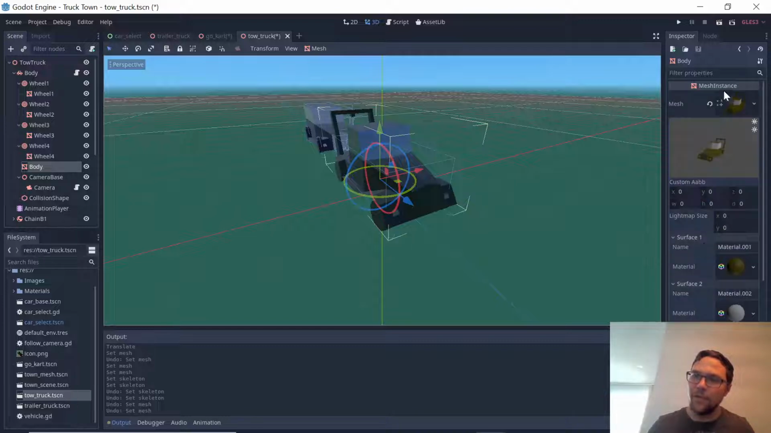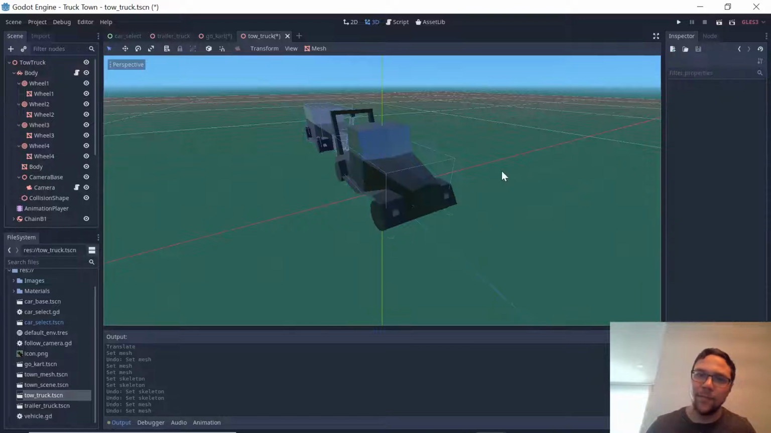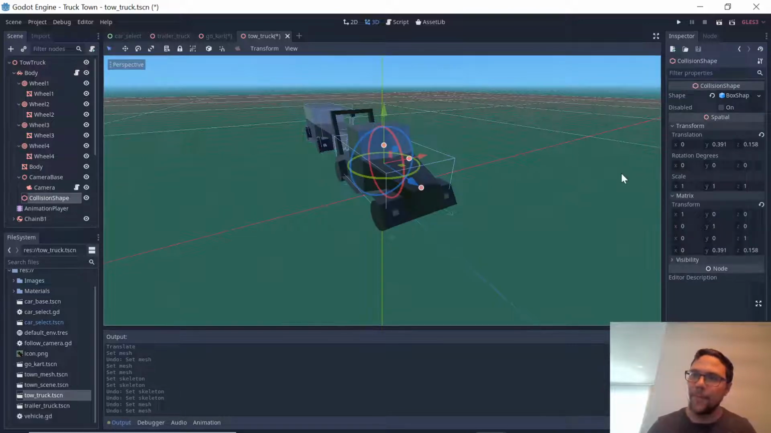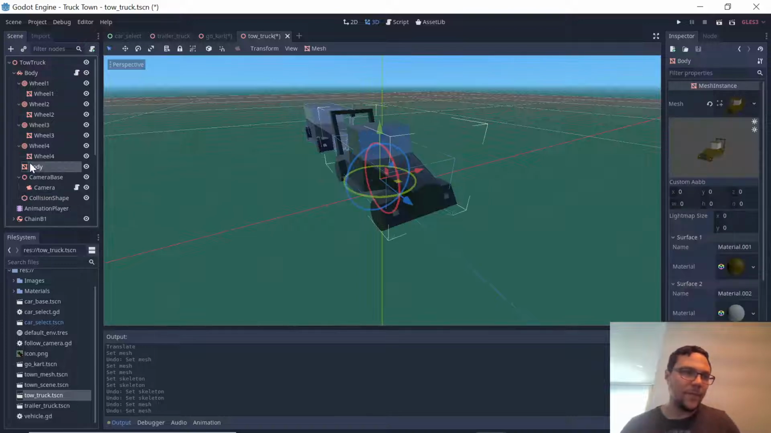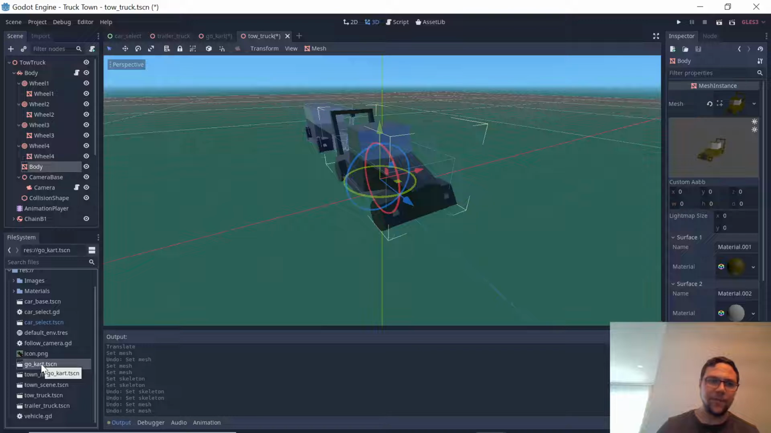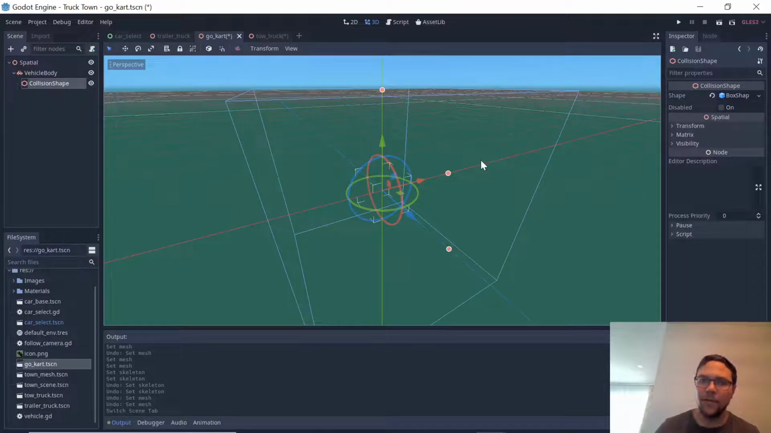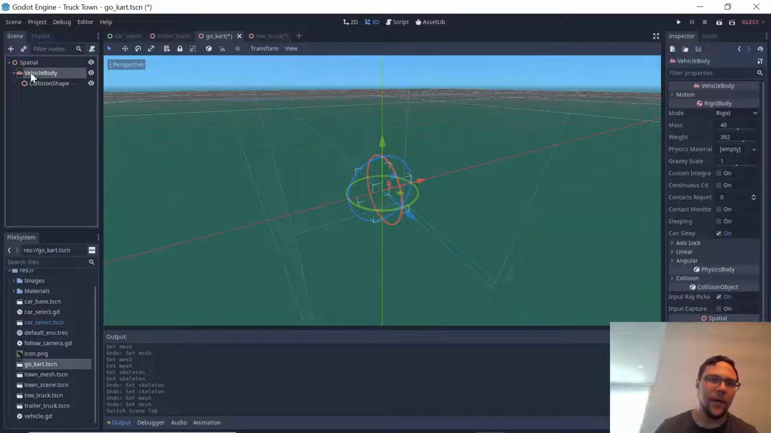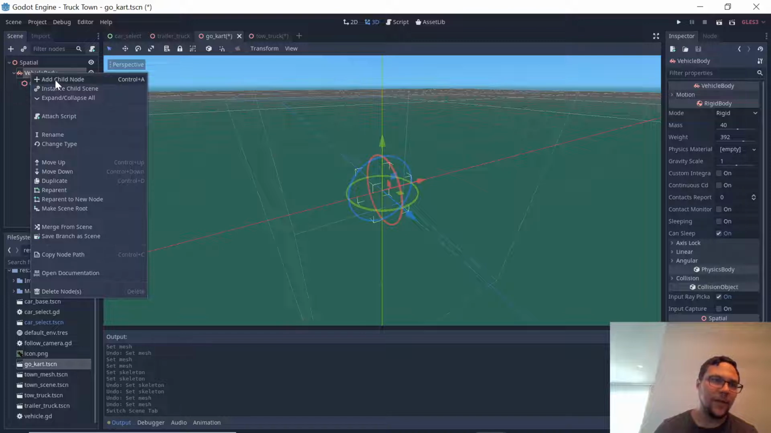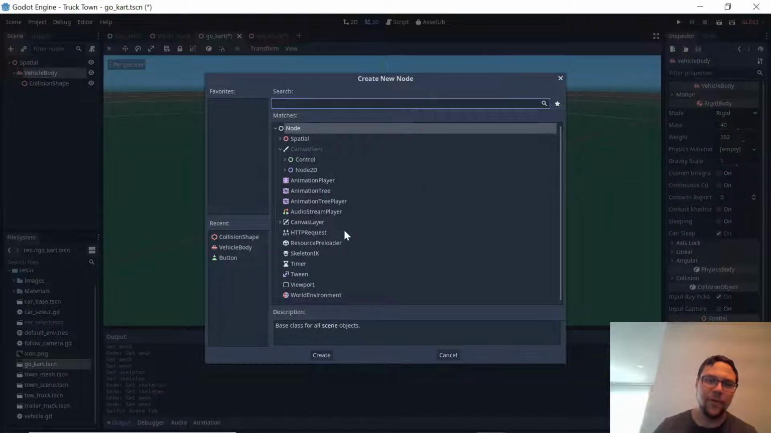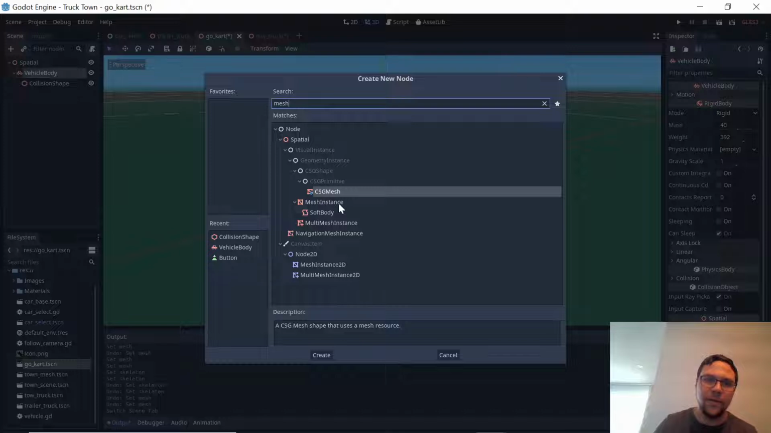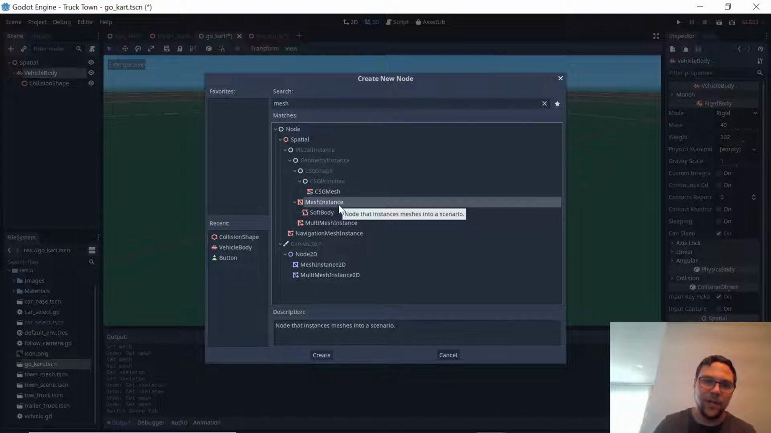I just don't see a file, but maybe that's just the way it is on the body. I'll have to try and make my own mesh instance for the go-kart, I guess. Alright, so over here on the go-kart, let's also add on the vehicle body a child node, and let's call it mesh instance.